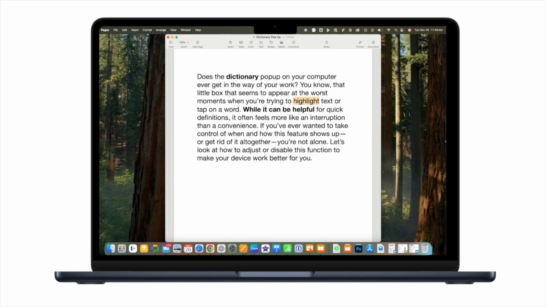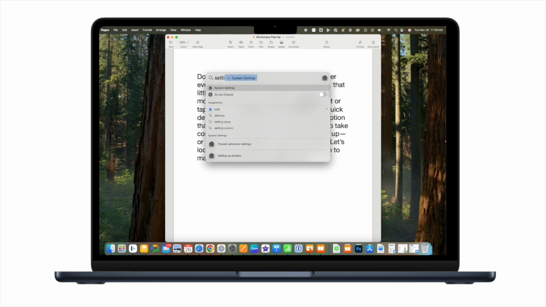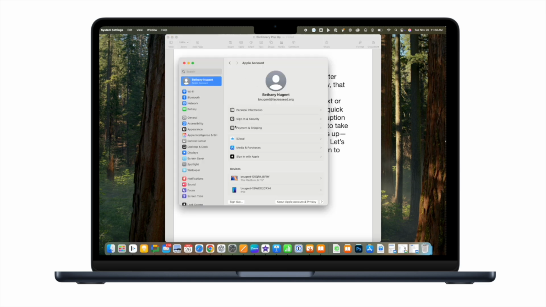Let's look at how to adjust or disable this function to make your device work better for you. First, let's open System Settings. You might find it in your dock, but if not, you can use the spotlight search in the upper right-hand corner, then type Settings. Click System Settings to open.